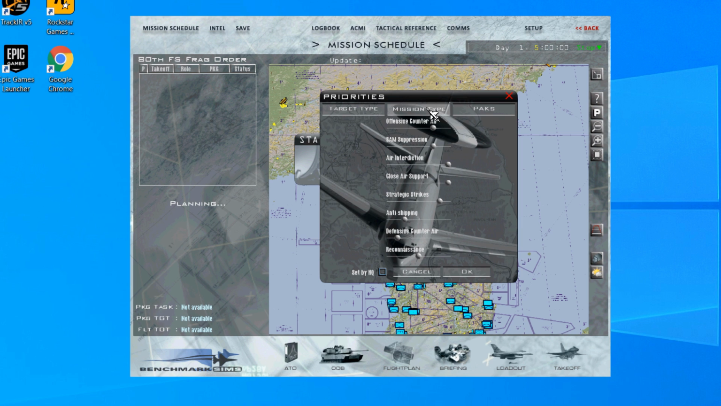Then you can set the mission types. This is basically what you want to target, the different types of missions that you can fly. Offensive counter-air, basically hitting enemy airfields, we're going to drop down a bit. We want to hit some, but not too many. SAM suppression, though, way high. Air interdiction, interdicting ground forces before they get to the front line, let's keep that low. Close air support, incredibly high.